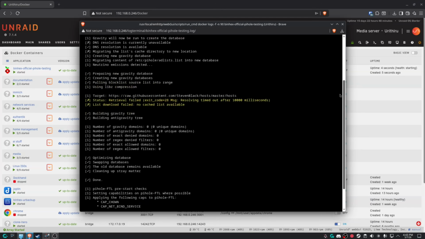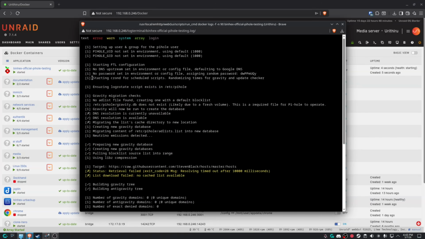Toward the top of the log file, you should see something like this. No password set in environment or config file, assigning random password. Copy whatever password was generated and keep that on hand for imminent use. Feel free to skip ahead if you're okay with the already generated password.